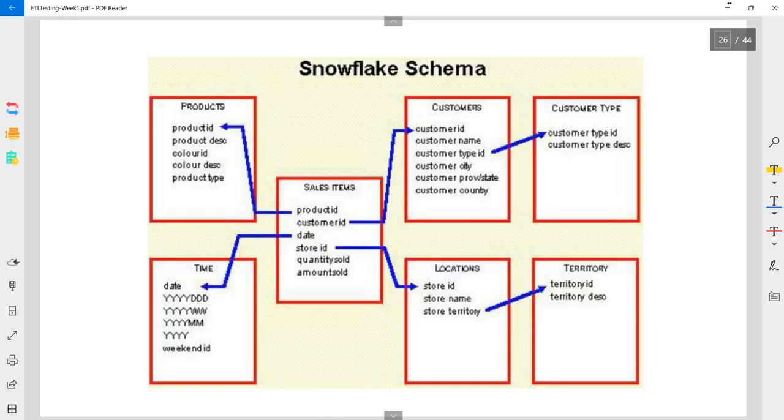Now again, customers is related to customer type, and locations are related to the territory. Here the customers and the locations are called dimensional tables. When do we call a table a dimension table? If a table has a relationship with some other table, then it is called a dimension table. And whichever table is the centric table, which has relationships with all the tables, is called a fact table. So only in the star schema do we call it a fact table, but when you come to the snowflake schema, every table which has a relationship is called a dimensional table.